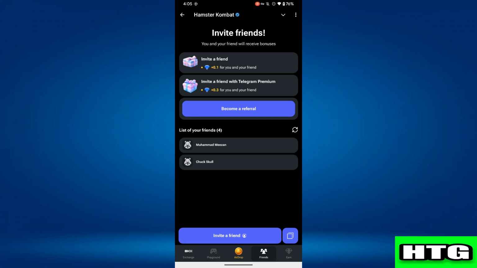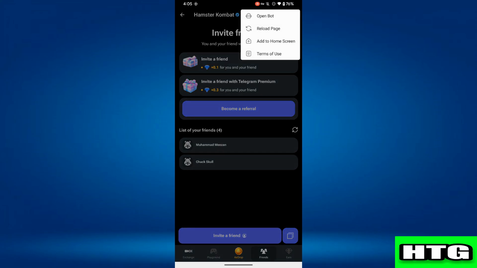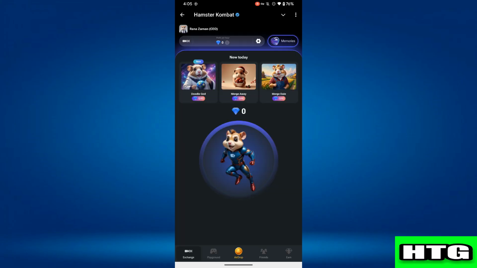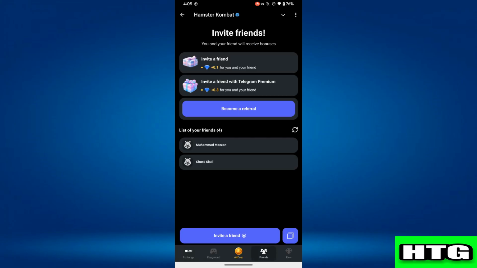If it says failed to copy text, the next step is to tap on the three dots in the top right corner of the screen. Over here, tap on reload page. After that, go back to the friends section and try to copy the link again.